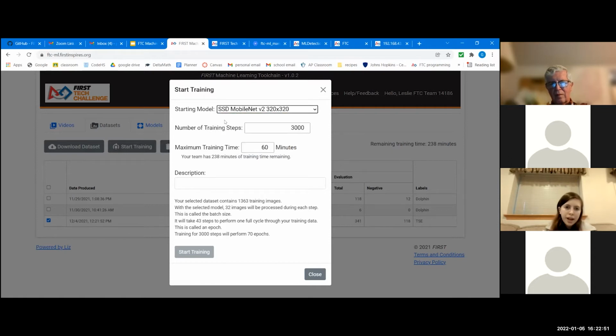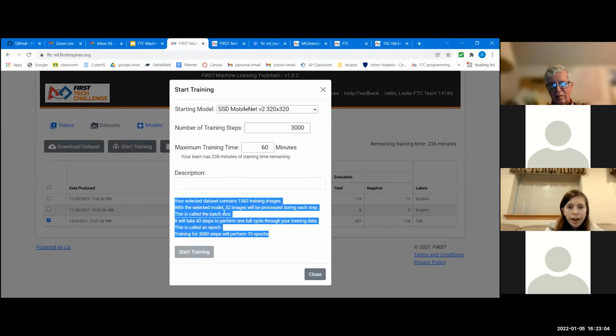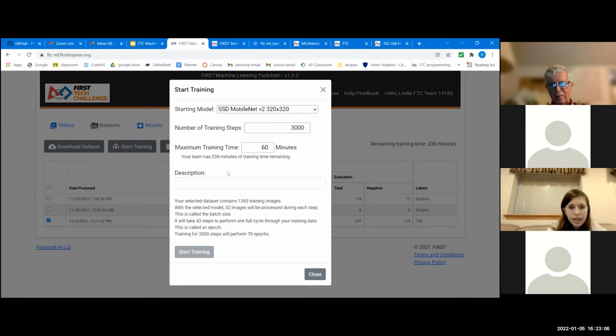And then the number of training steps is related to the number of epochs that will be completed. It is recommended that when you train a machine learning algorithm, to use 100 epochs or more. And down here, it'll tell you how many epochs the steps will complete. With this starting model, each batch size will be 32 images. So it'll take 43 images to complete one epoch, which is a full cycle through the training data. So right now we only have 70 epochs. We'll want to increase this to over 100.